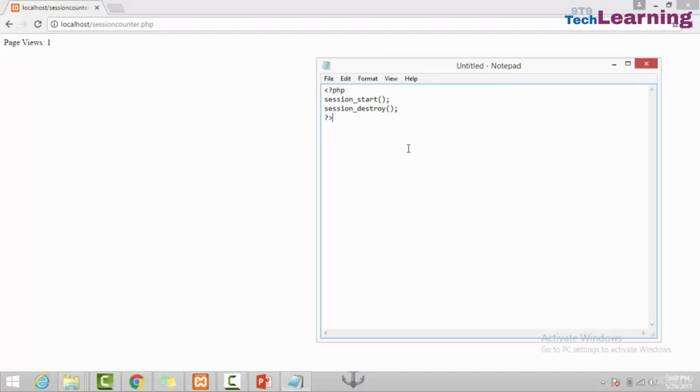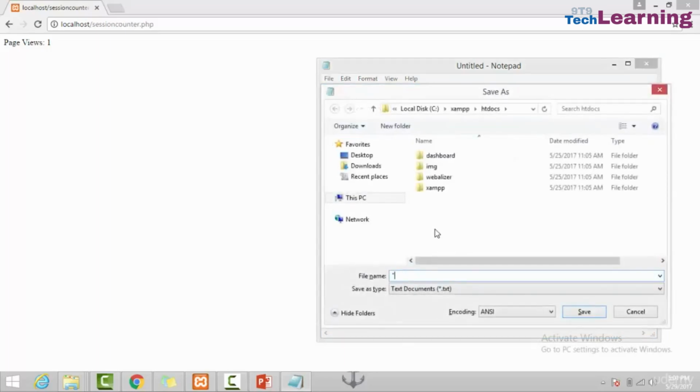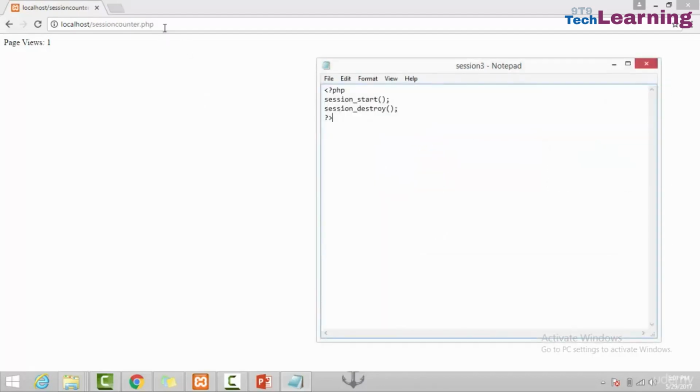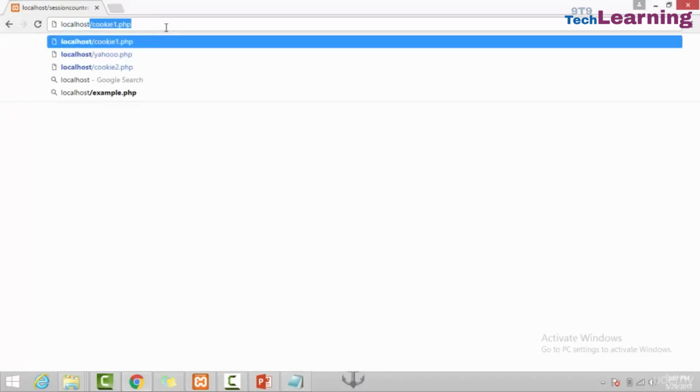Now let's run this by saving it as session3.php. Okay, now let's run this from here, localhost/session3.php. Okay, so the session has been destroyed. So this was about sessions in PHP.